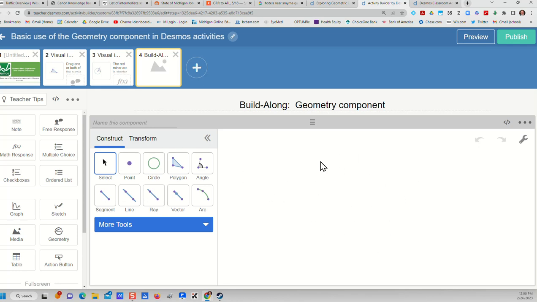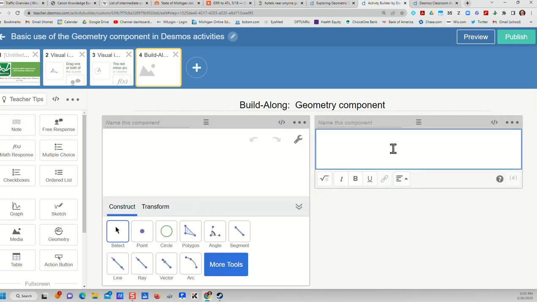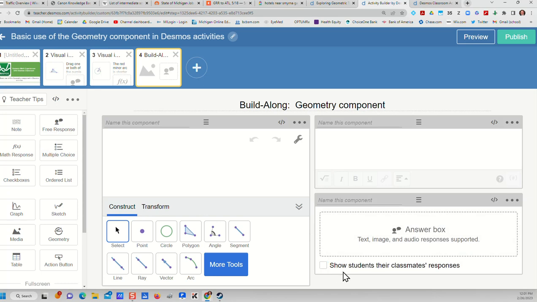Now, if this component is the only one on the slide, these tools will show up here left of the canvas, and the canvas is fairly large. If we add a note component for a question, the canvas gets a little bit smaller and we can add more components over here. So I'm just going to go ahead and add a free response component, and let's talk about how we can build some items in here for students to manipulate on this canvas.